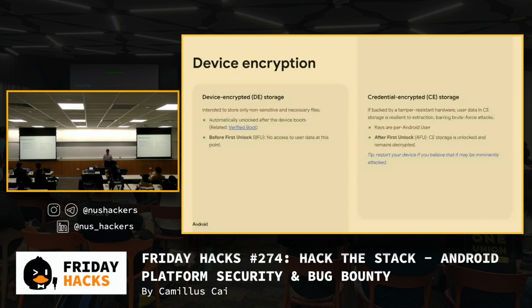So there's two important things to call out here. There are two states. There's before first unlock and after first unlock. And you'll find these terms frequently come up when you're discussing exploitation and digital forensics. So again, device encrypted storage is unlocked after booting up, but only device encrypted storage. Your data in credential encrypted storage, in principle, is still safe. So even if you had a sophisticated exploit that gives you code execution before first unlock, it's not going to get any of your data.